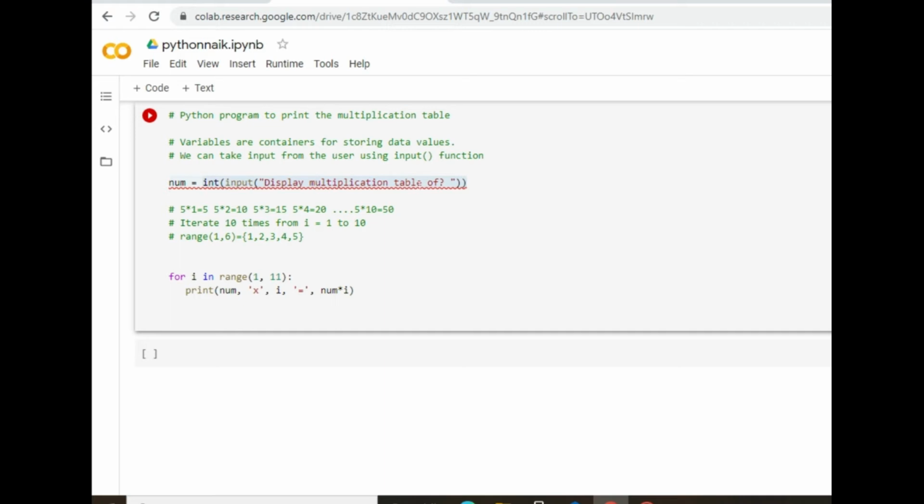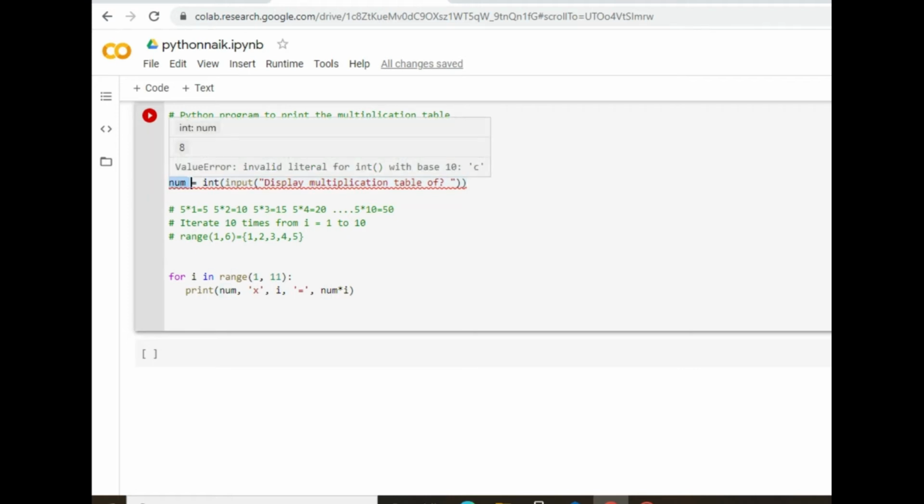Now once we get the value from the user, we are going to store it for our further reference. In order to store the value into something, we need the concept of a variable. So variables are containers for storing data values, and here num is nothing but the variable. Now step 1 is completed, that is, we took the input from the user.